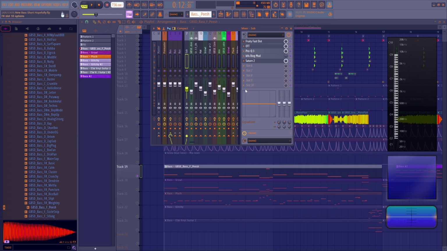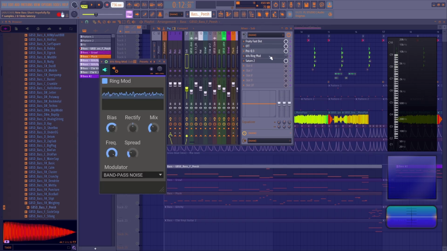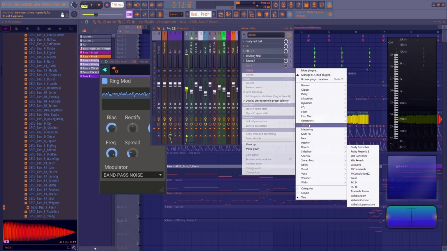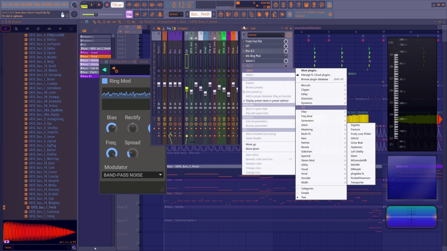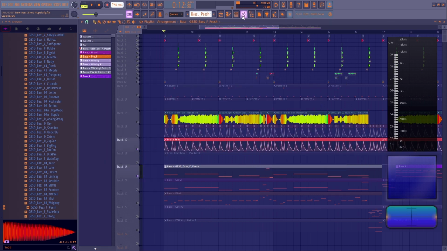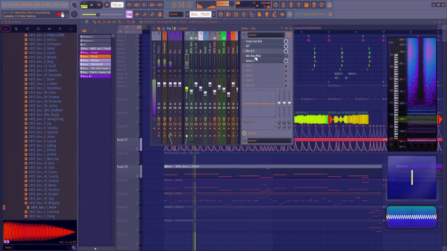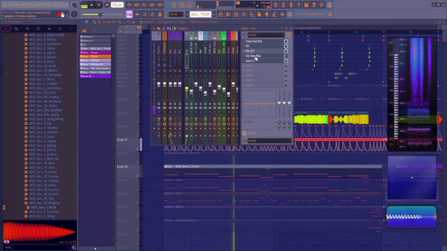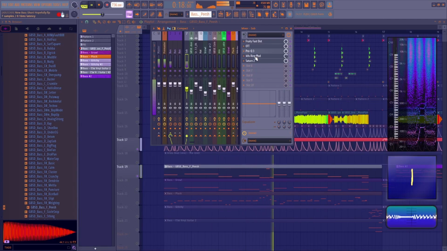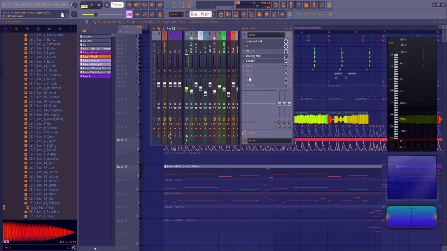First I add a ring mod. So let's talk about this ring mod for a second. What I will do to get something like this, and I'm going to add a different ring mod really quick. What this one does is this. Once I turn this Fruity Send on, it just follows that automation that I already showed earlier.